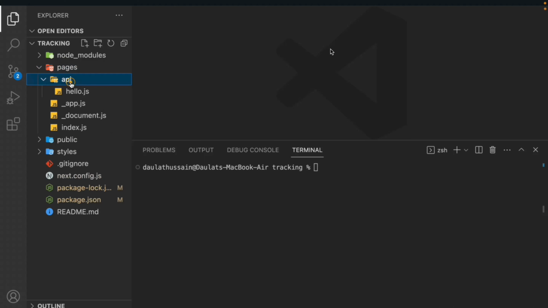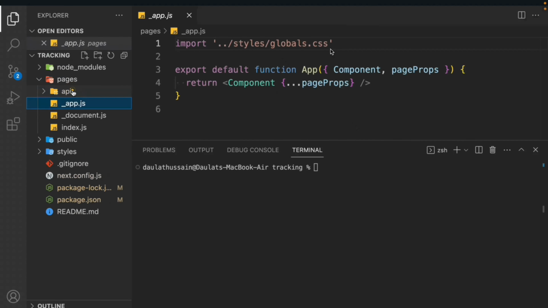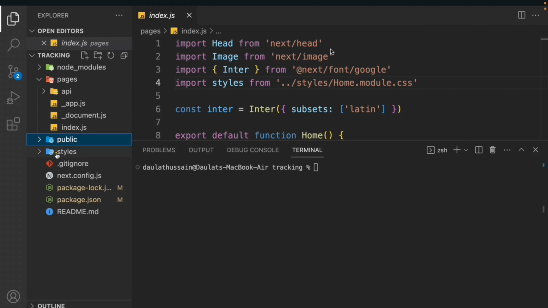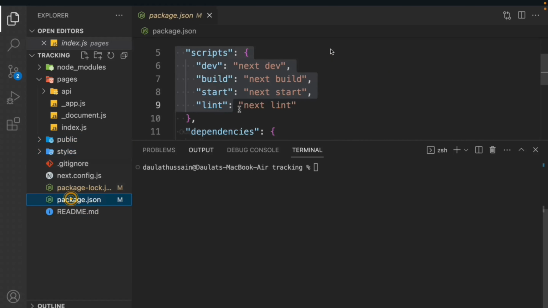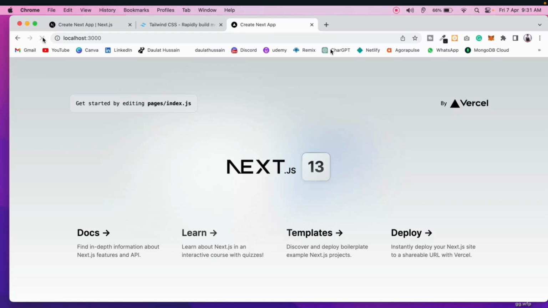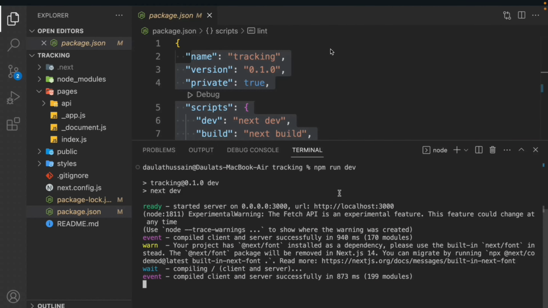Inside the pages you will find this API folder, _app, _document, and index.js. So you can see we have all of these. There's the public folder, and this is the styles folder. Inside that, this is the package.json file, where all the packages we install will be listed. And now we simply have to run this and see that everything's working fine. So type npm run dev. You can see we have started the application on localhost 3000, and it looks pretty good. Everything's looking good. Okay, so we have successfully initialized the Next app.